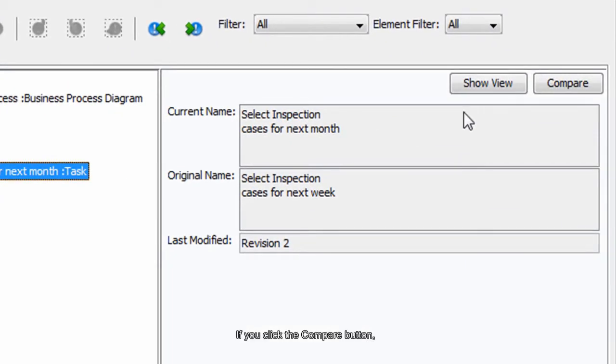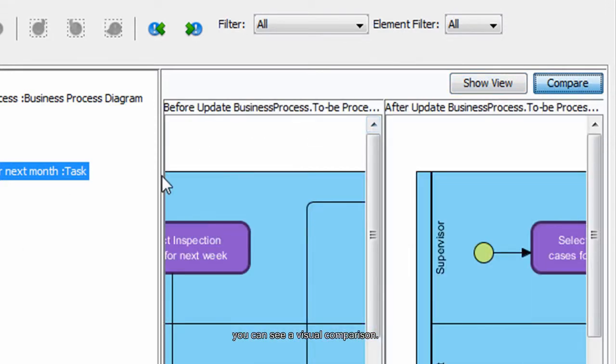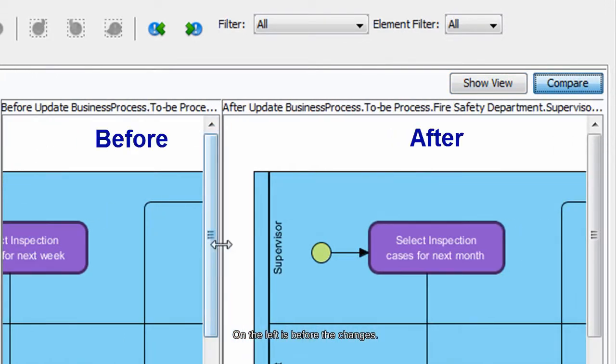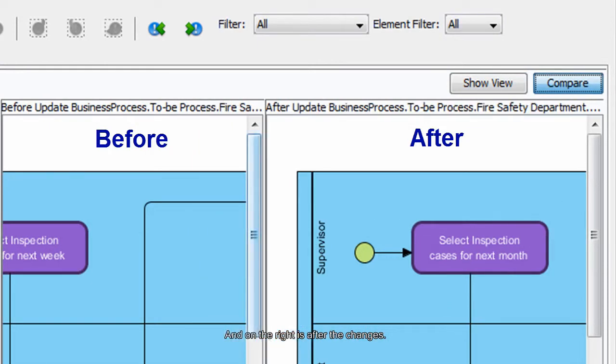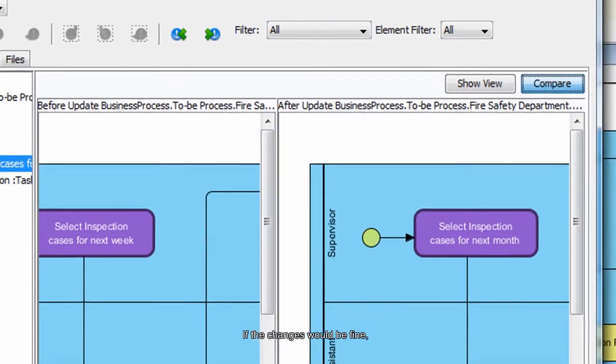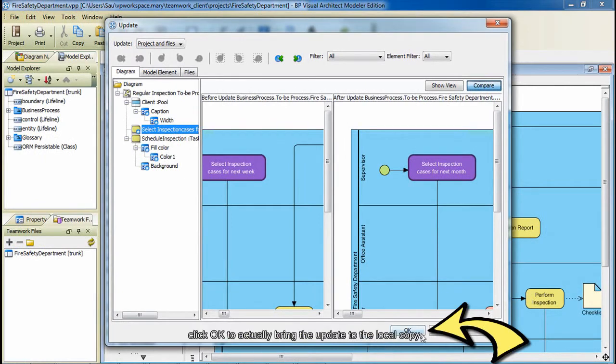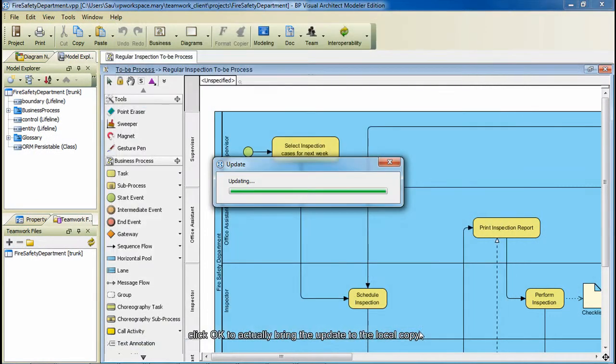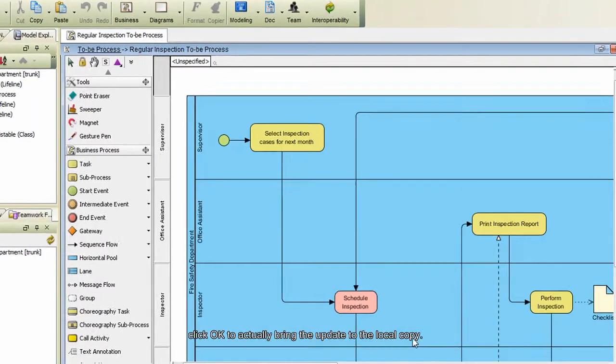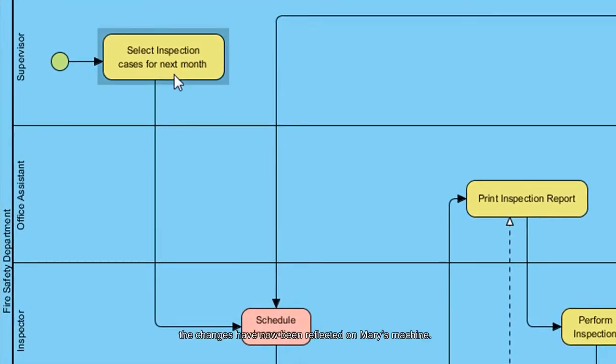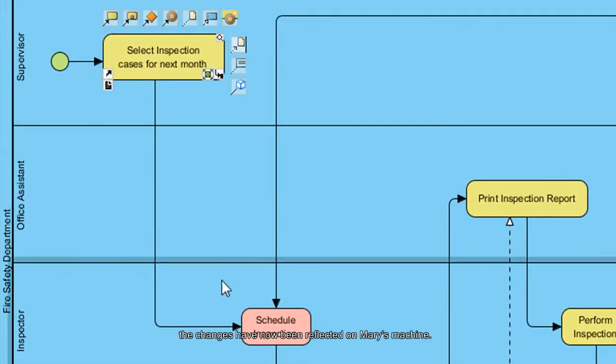If you click the Compare button, you can see a visual comparison. On the left is before the changes, and on the right is after the changes. If the changes are fine, click OK to actually bring the update to the local copy. As you can see, the changes have now been reflected on Mary's machine.